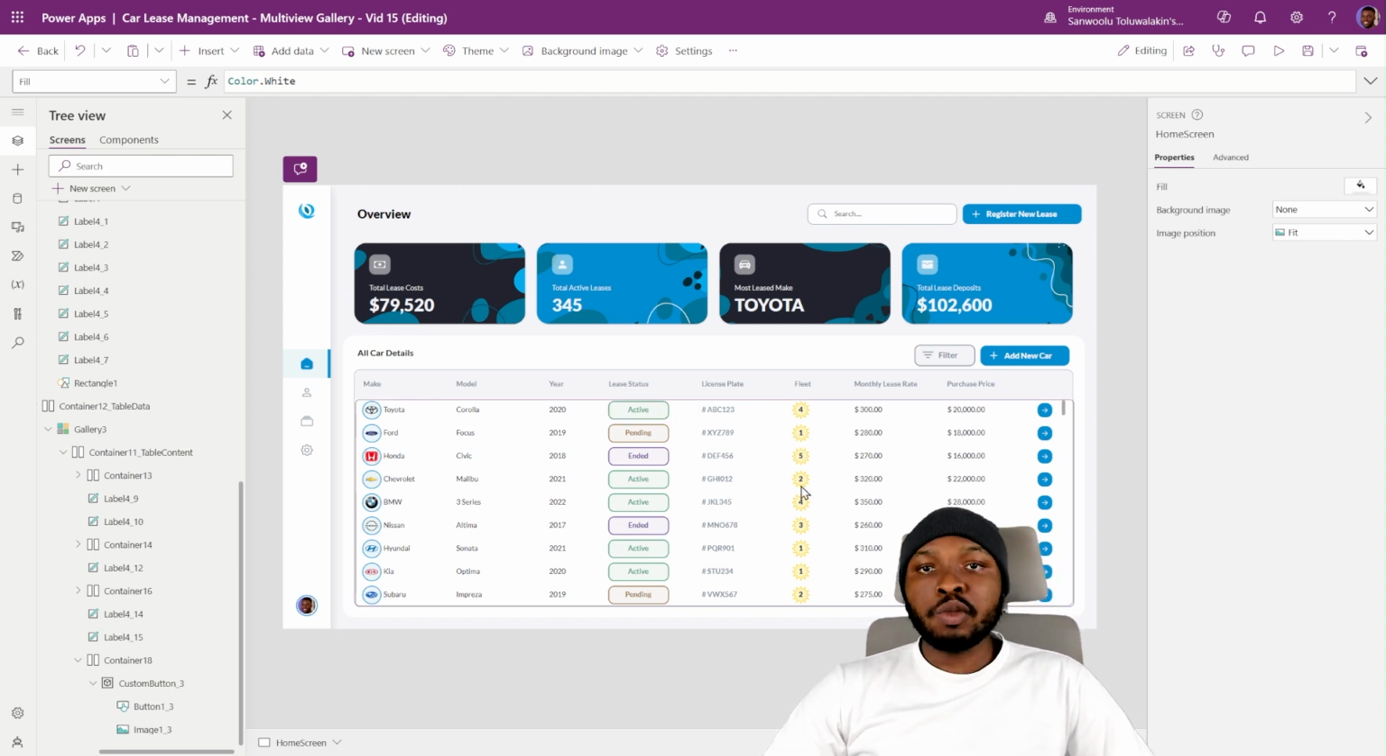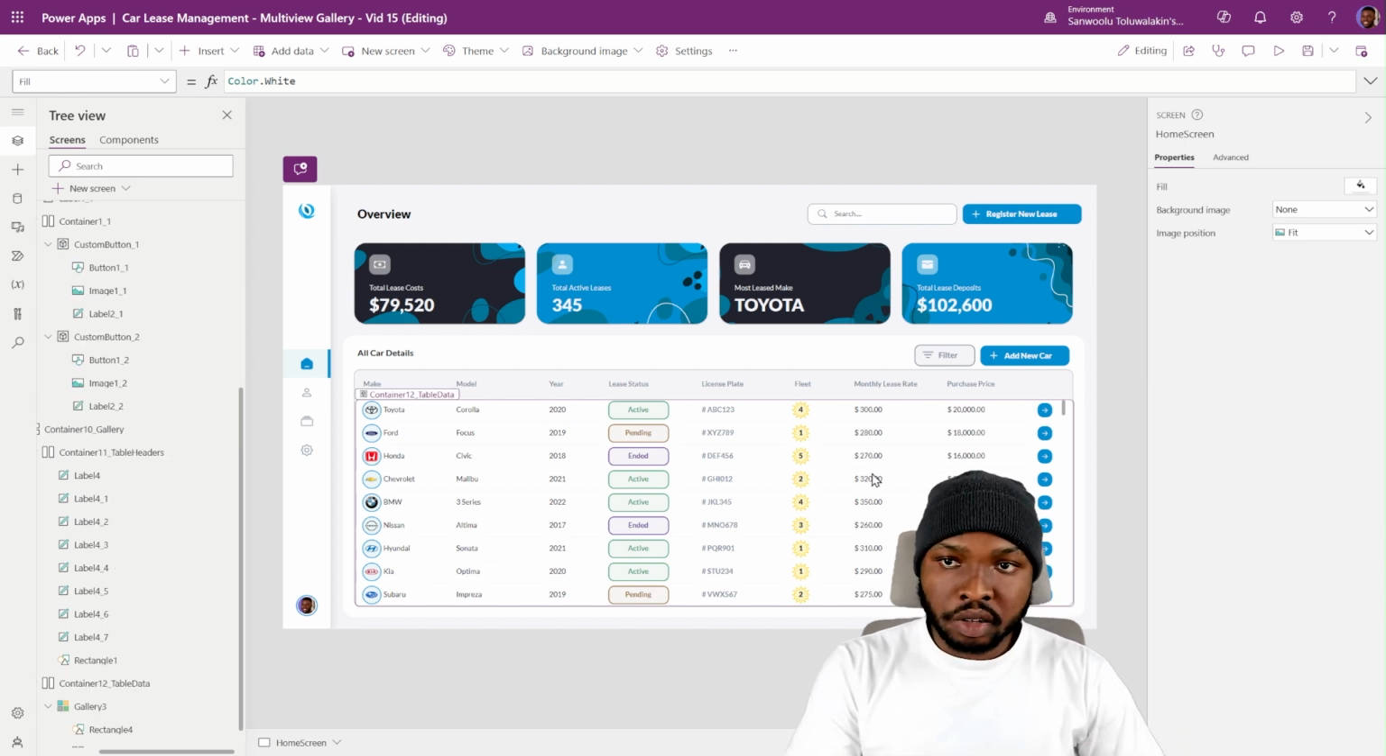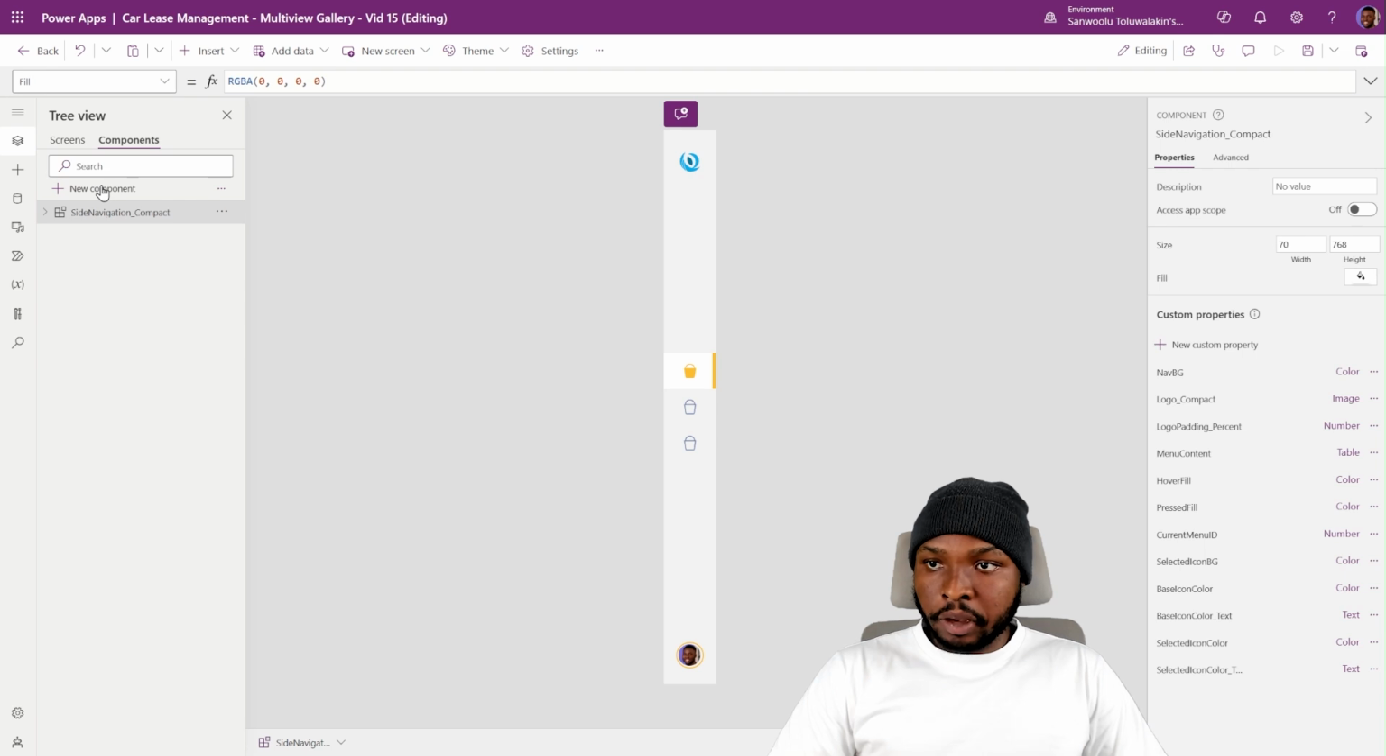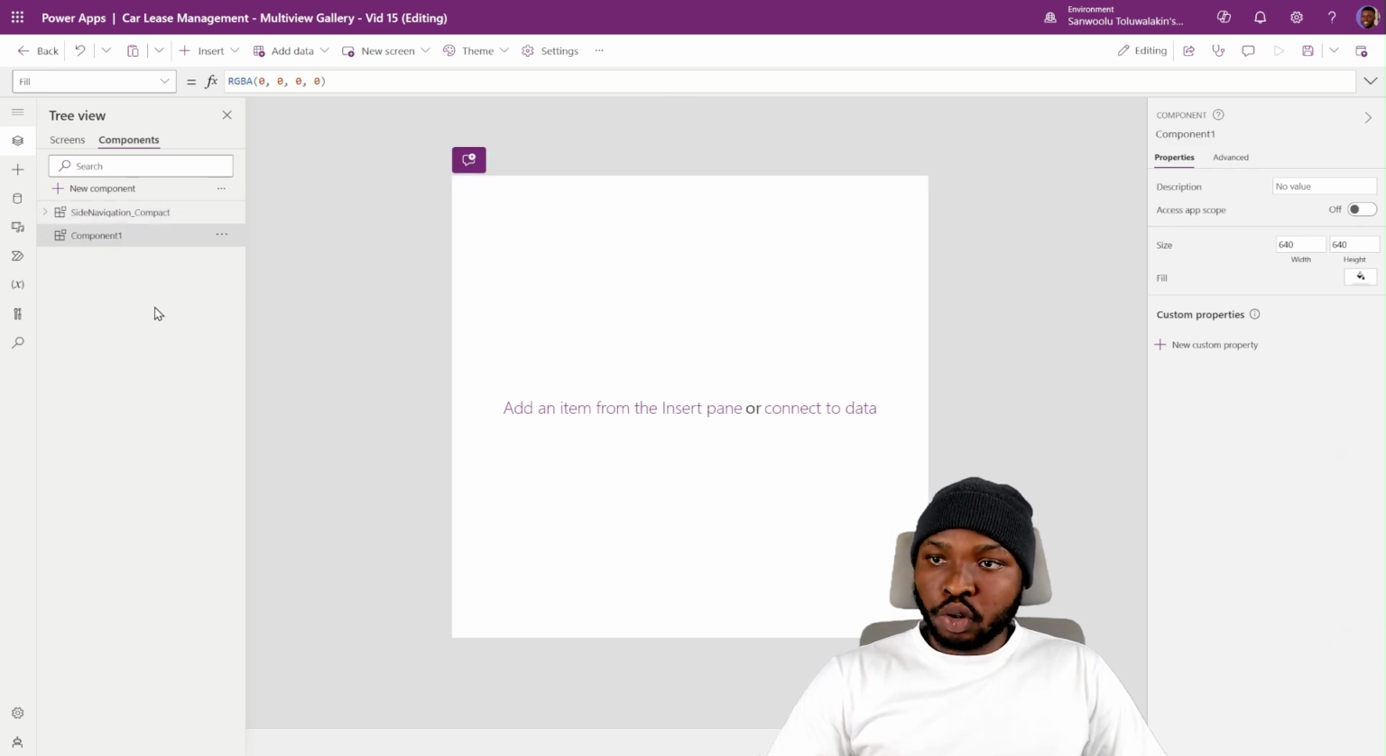So as I said, this is going to be a multi-view gallery, and it's going to have a list layout and a grid layout. So before we do the grid layout, we have to actually do the button or the control that will do the switching from one layout to the other layout. So let's build our custom components to switch between layouts. Okay. We'll go to the components page and create a new component. I'm going to name it custom toggle.